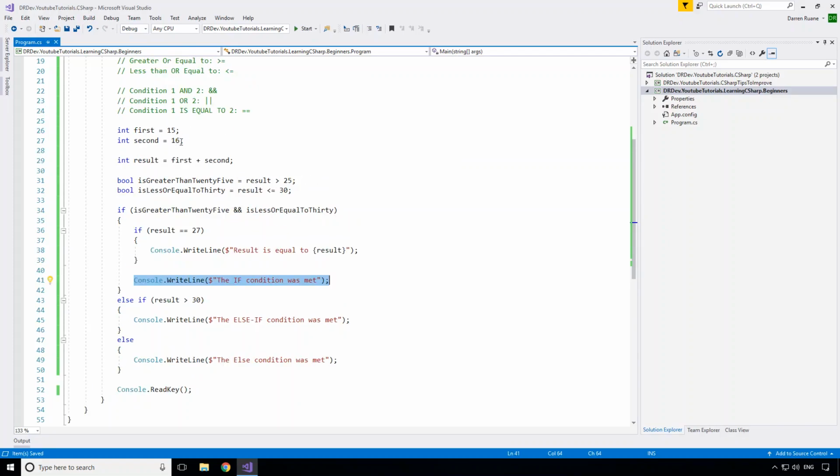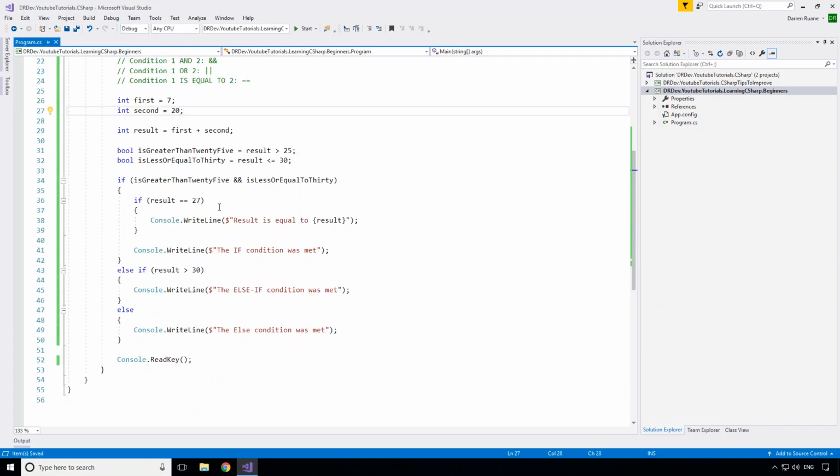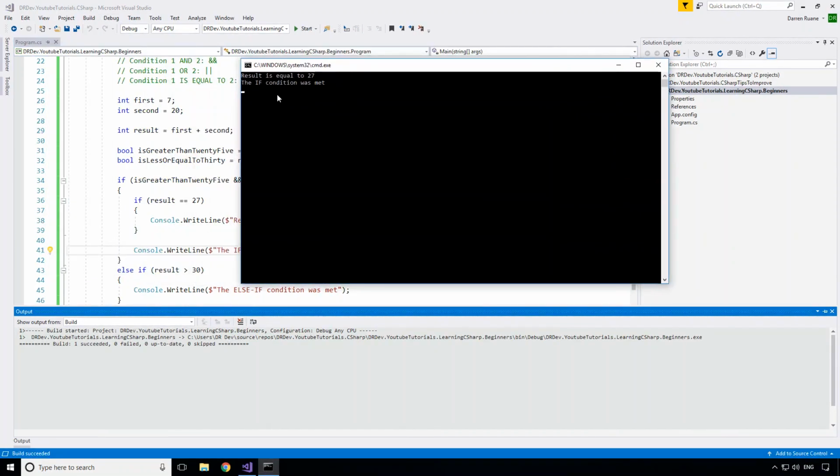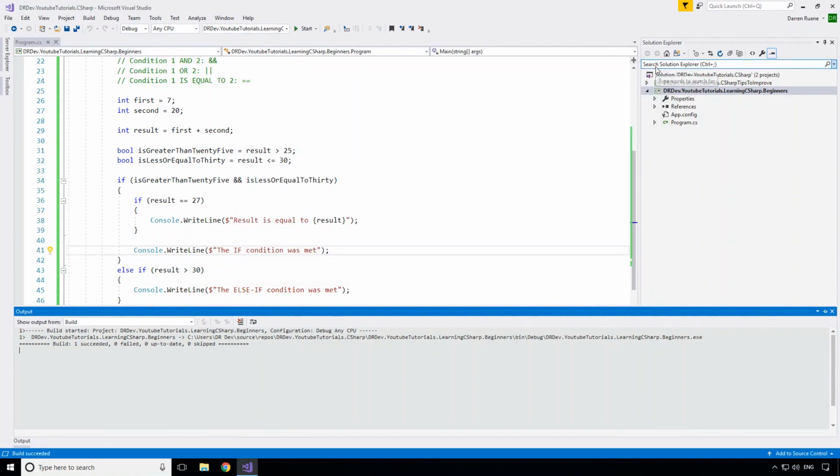Let's have a look at that. Let's make a variable of 27, shall we? I'll make this one 7 and I'll make this one 20. So now our result is equal to 27. What I would expect to see is a Console.WriteLine saying result is equal to 27, and then right after it, it should say the if condition was met. So let's have a look. There we go. The result is equal to 27. The if condition was met. So we've just achieved a nested if.